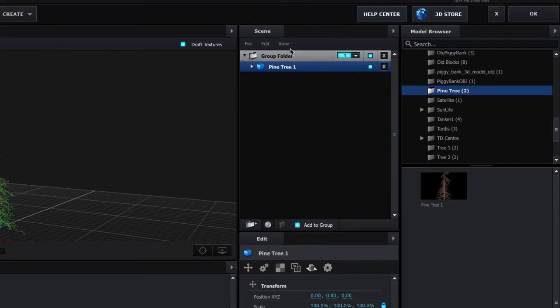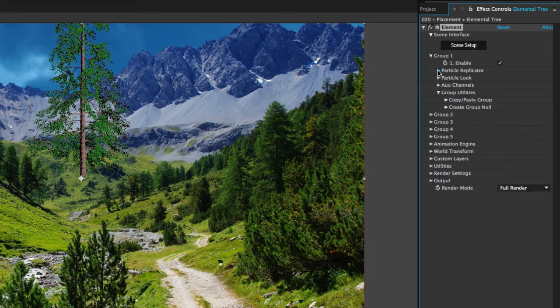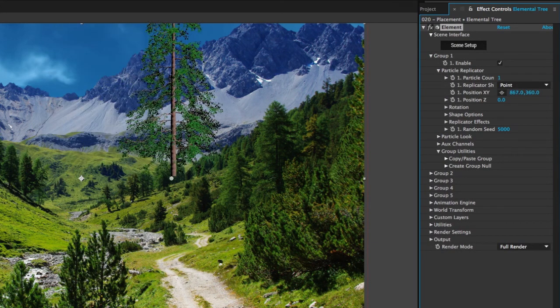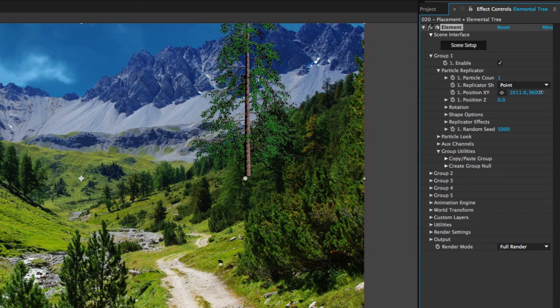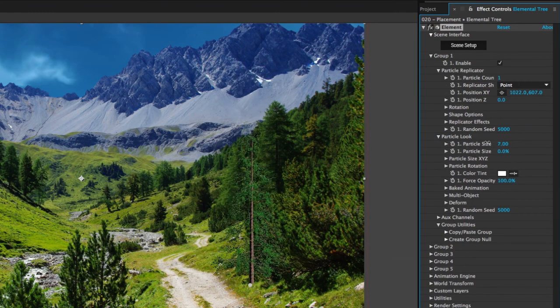Here it is. It's come in by default on Group 1. Let's click OK. The tree now appears in our scene. Using Group 1 and the replicator controls, let's move it into position. Almost right. And then I'd like to adjust in the particle look its scale to fit in with the rest of the scene.